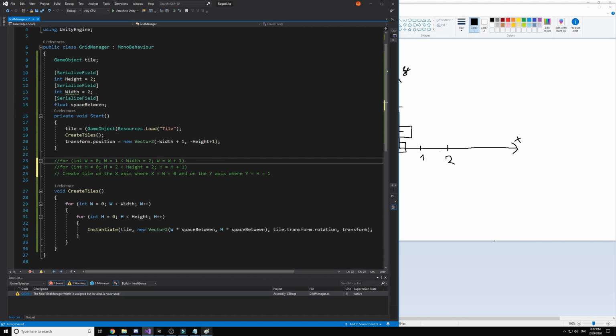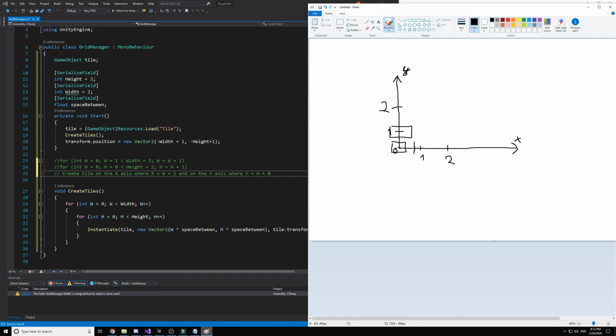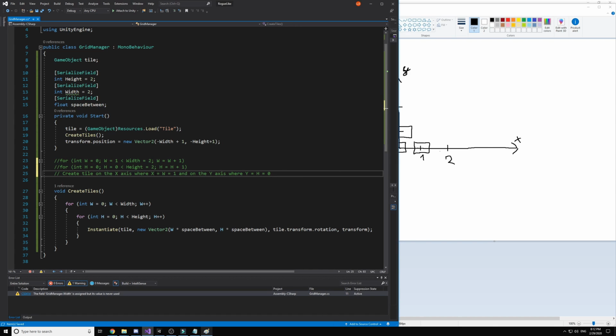W is now 1, and we execute the second for again, but this time we start from the beginning, and h is now equal to 0 again, and 0 is smaller than 2. So here we execute this code again, but this time x is 1 and y is 0. So the next tile will be created over here. After that, after this code is executed successfully, we add one more to the h. So h is now 1. 1 is smaller than 2.